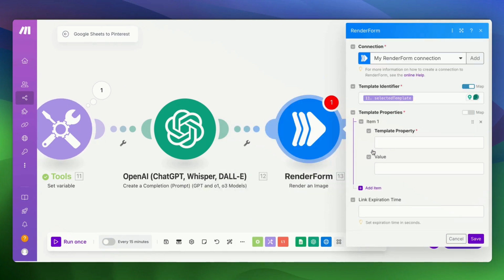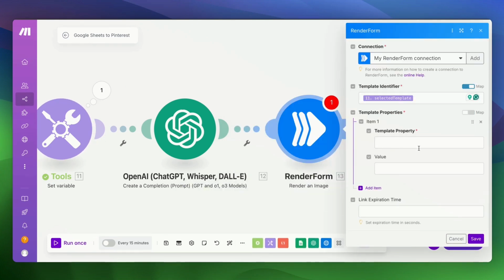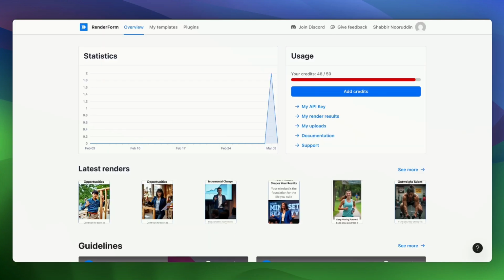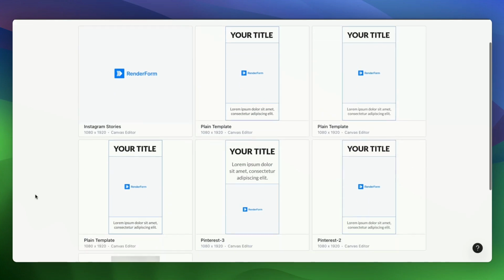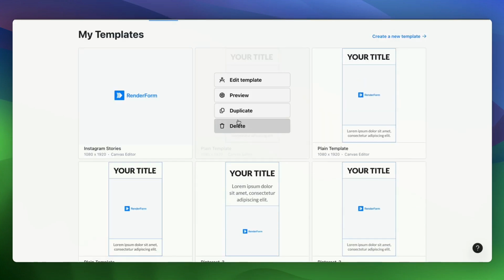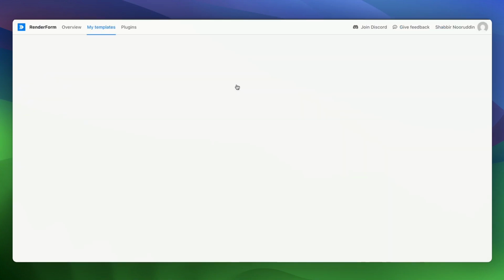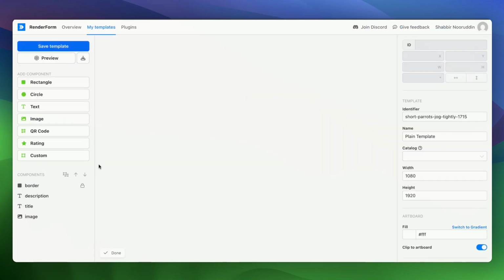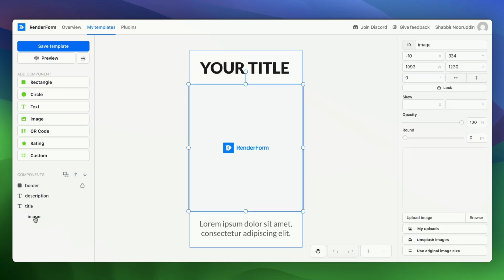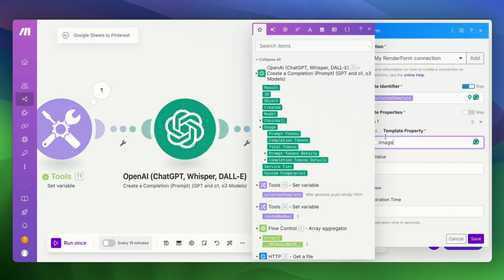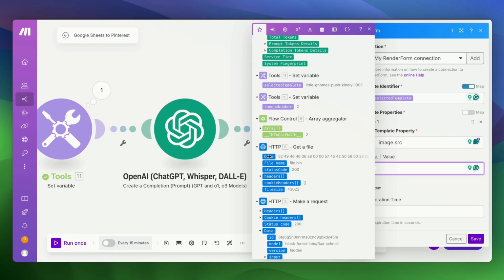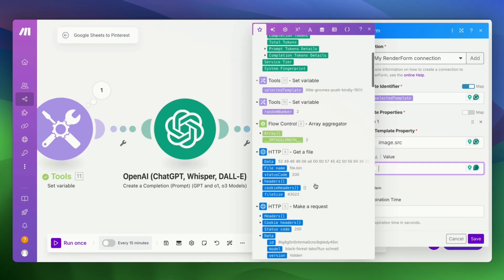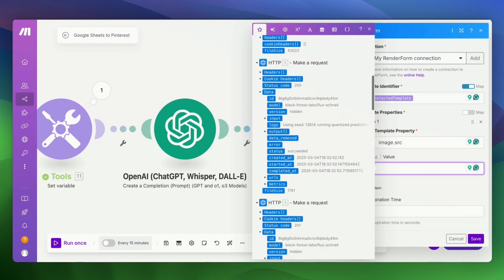And template properties. So these are the specific properties that we need to change. Well, let's go back to RenderForm and see what those properties are. Let's go to templates, and you'll see that we have created these two templates here. Let's edit this template since the properties are the same across the board. The first property is called image, right? So we're going to map our image, image.src, and the value of that is the URL of the file that we had generated.